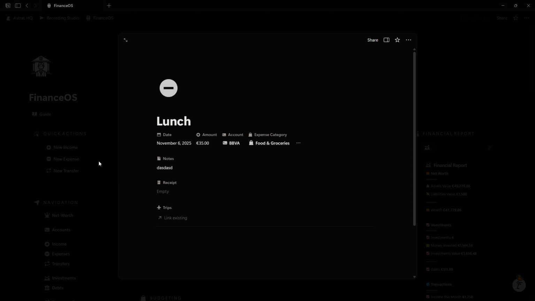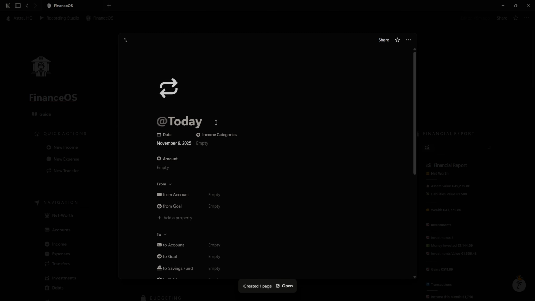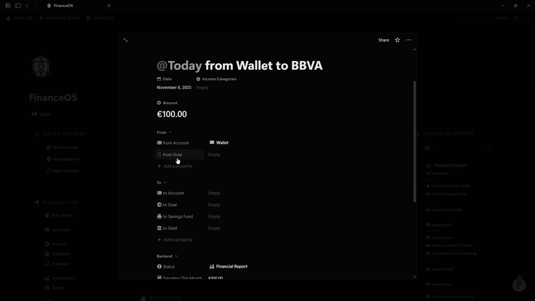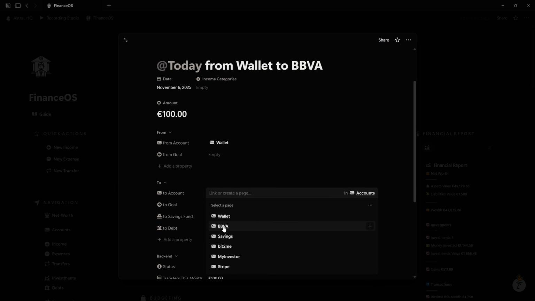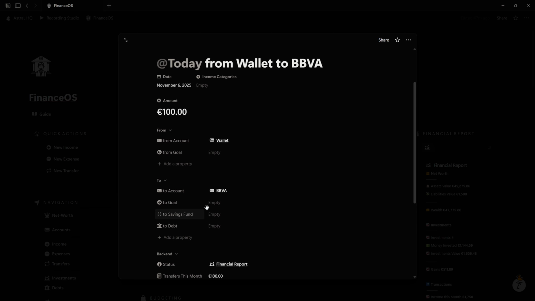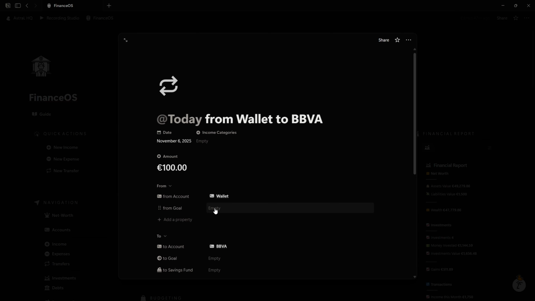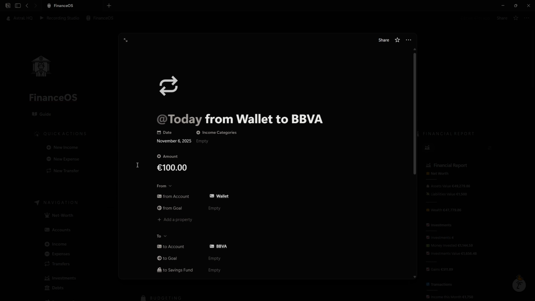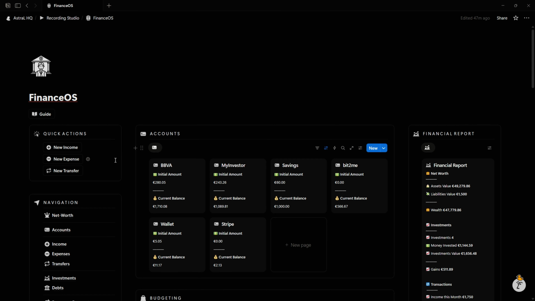And then we've got New Transfer. This one's slightly different because transfers are between your own accounts or to things like goals, saving funds, or debts. Here, you'll need to fill in both from account and to account. It's self-explanatory where the money is coming from and where it's going. You'll also add the name, date, and a category, which again ties into your income tracking for your monthly goals. It's all designed to feel natural. You click, you fill a few details, and everything else updates automatically in the background.